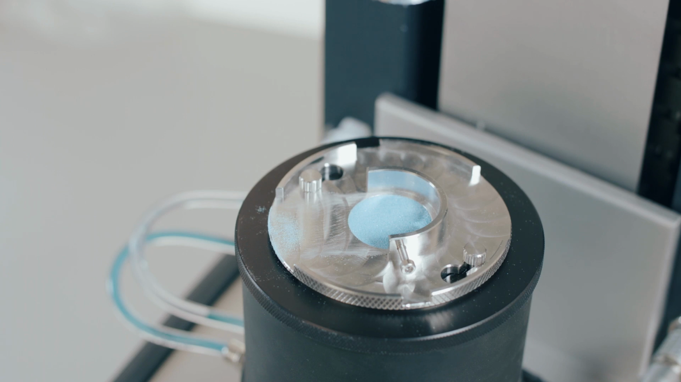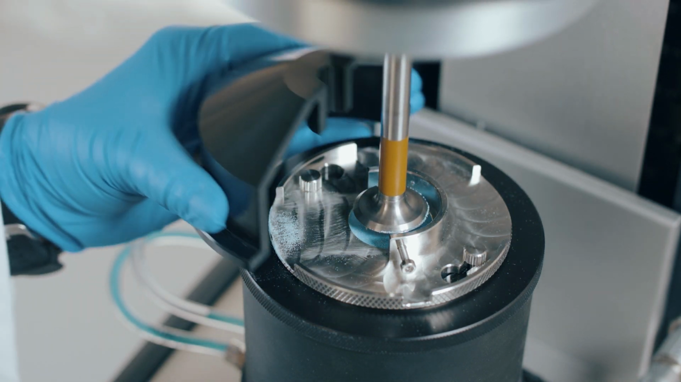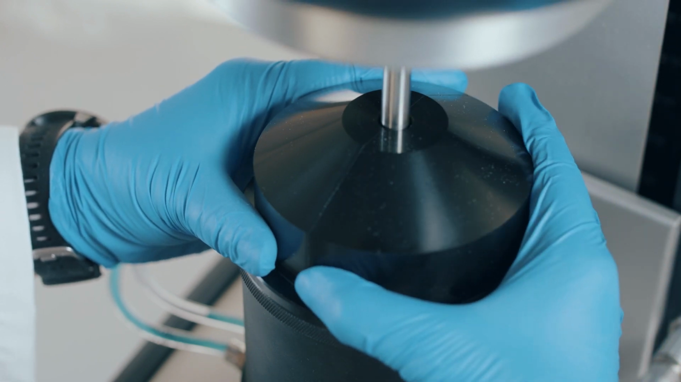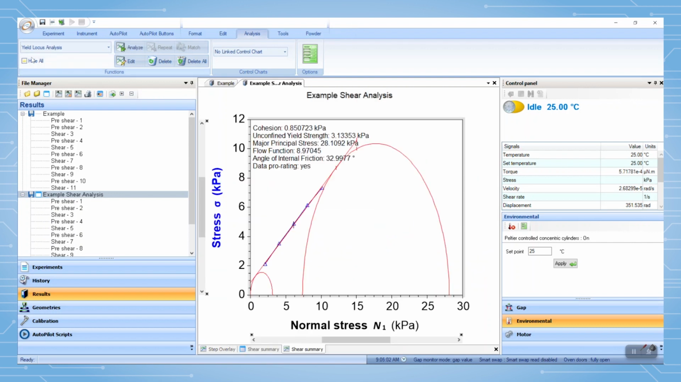In this tech tip, we'll be discussing how to set up the TA Instruments Powder Rheology Shear Cell with temperature control. The powder shear cell is used for shear testing, which measures the strength of internal friction in a powder bed under an applied normal stress. A plot of shear strength versus normal stress is generated for a specified consolidation stress.